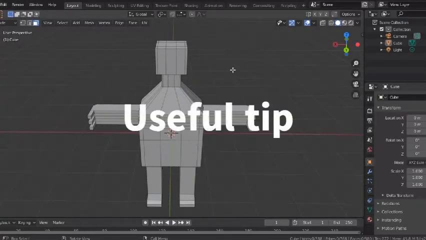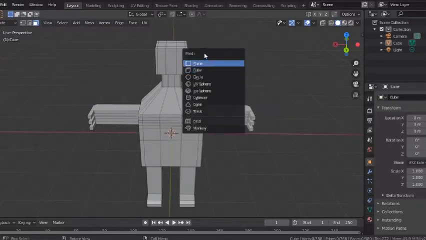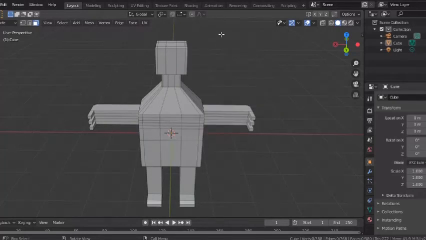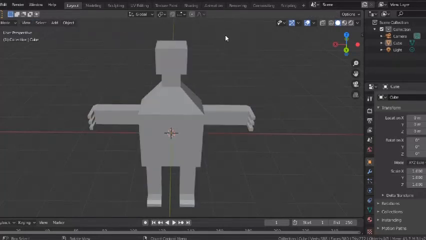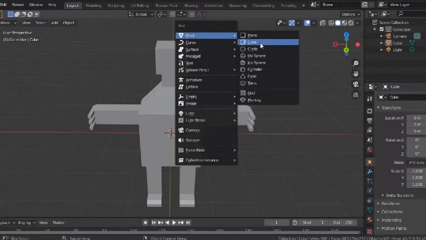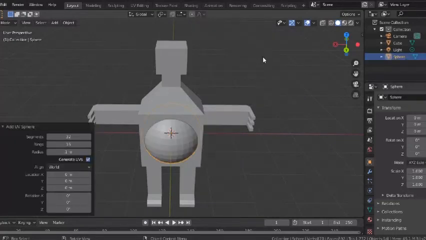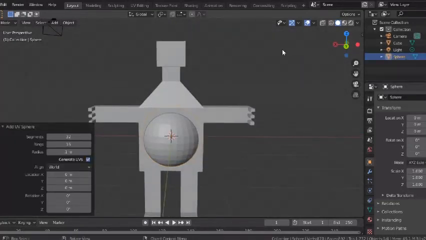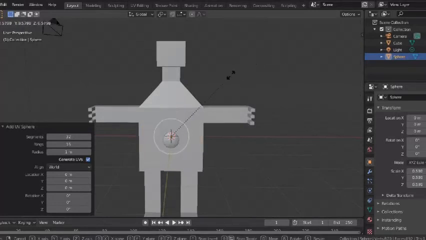Since we're in edit mode, if you hit Shift A, you would only have the mesh options. So we can select everything, go back into object mode, and we could have all the options: curve, surface, mesh, text. Okay, so we're gonna go over here to UV sphere, and you notice it kind of pops up really big. So we're gonna shrink it down a lot.